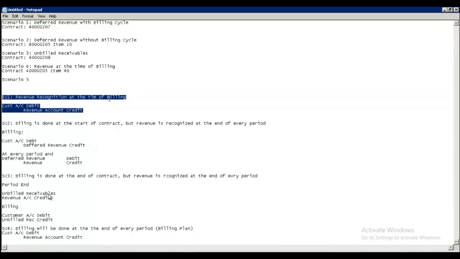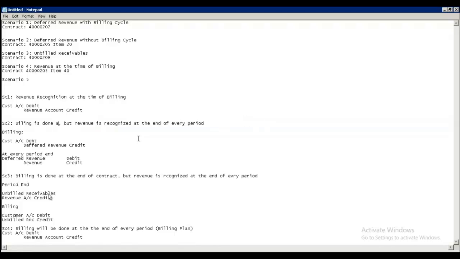Okay, so let's go for scenario number 2 now. What is scenario number 2? We are saying billing is done in advance, right? Billing is booked first and revenue is booked afterwards.